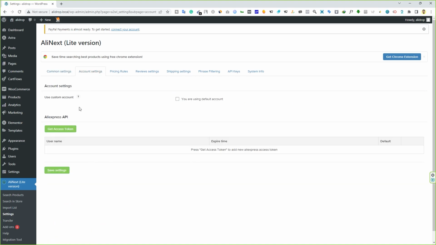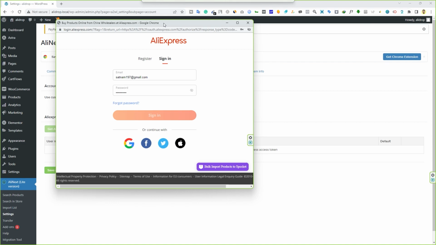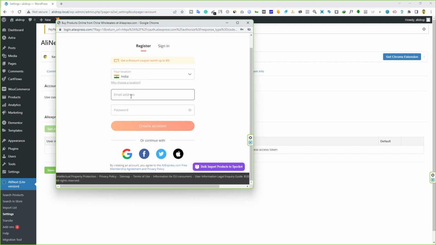So guys, here click on get access token and it will open a new window where you have to sign in or sign up on AliExpress. If you already have an account with AliExpress, you can sign in. If you don't have an account with AliExpress, you can select the register tab and here you can sign up by simply filling in your email and password. Or you can use your social media handles. I'm going to use my Google account.